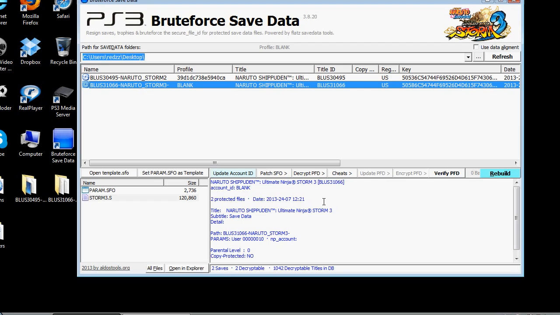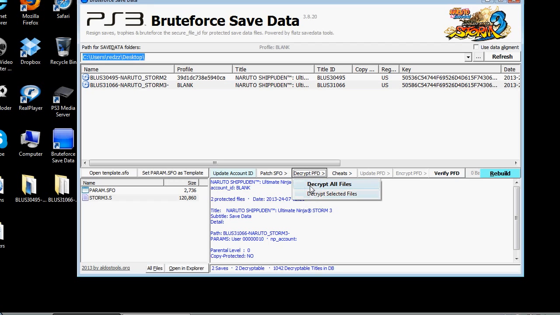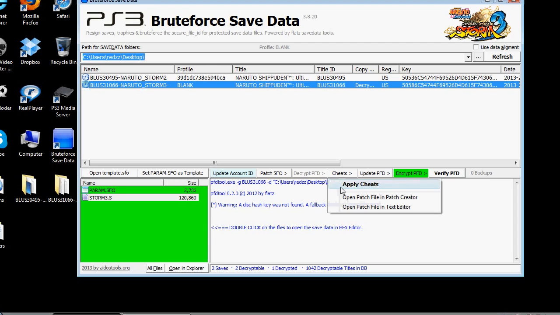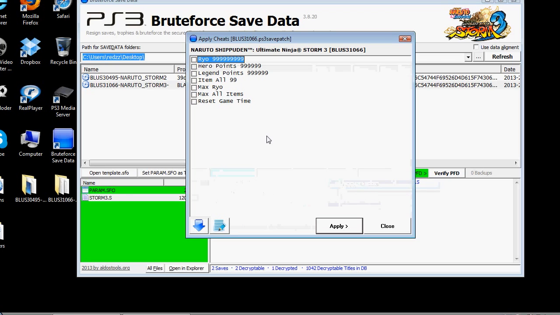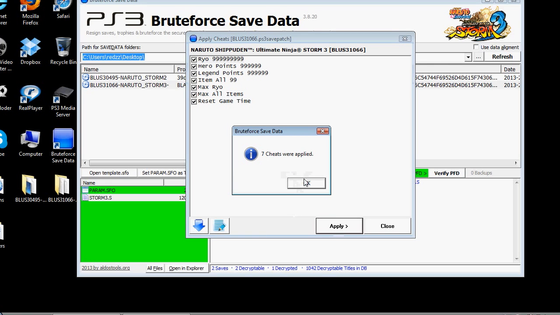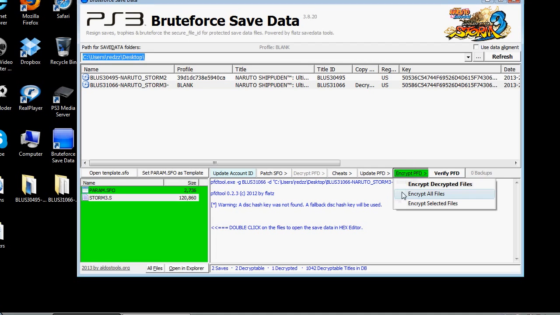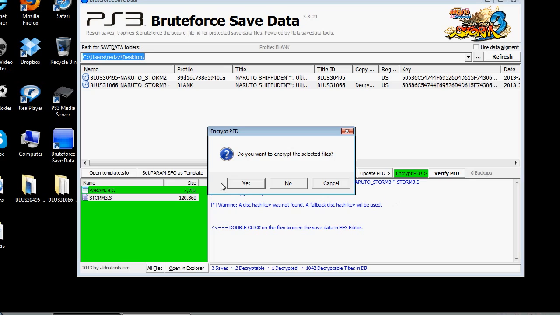So the first thing you want to do is go to decrypt PFD, decrypt all files, hit yes. When it changes green like this, don't be alarmed. All that means is that you decrypted your save. Now we want to go to cheats, apply cheats, and Ninja Storm 3 has 7 cheats. I'm going to turn them all on. Hit apply, 7 cheats were applied, hit OK. Once that's done, you go to encrypt PFD, encrypt decrypted files, hit yes, and you're done.